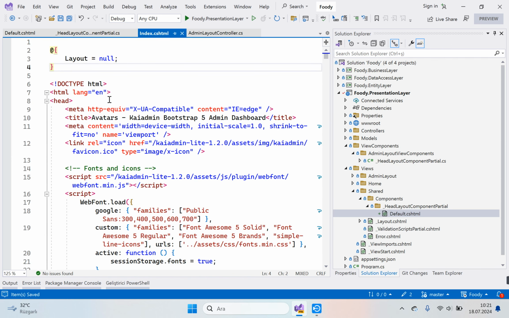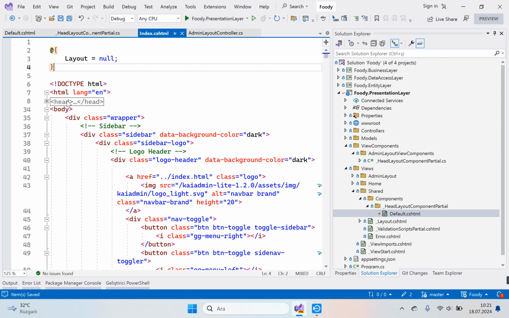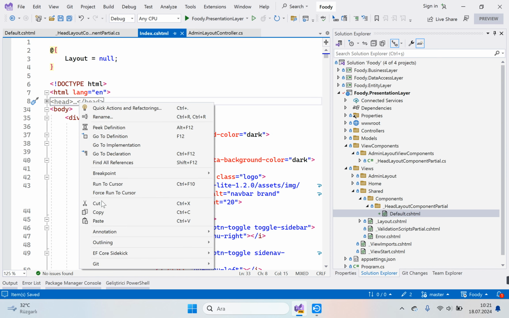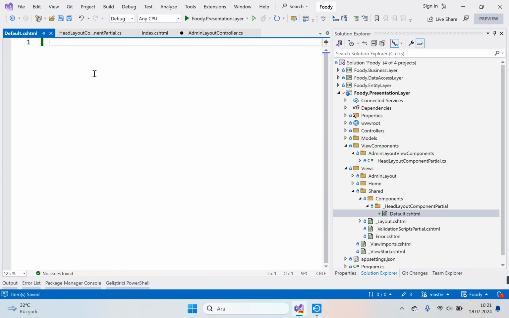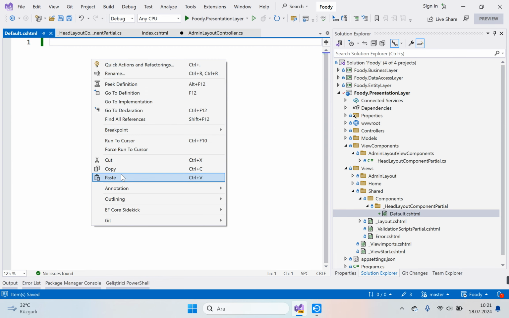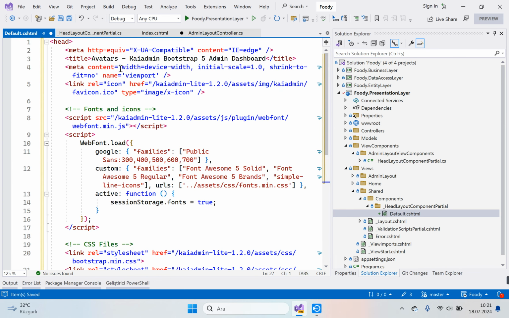Where is head area? This is head area. Let's cut the head part. Right click. Cut. Okay. And paste it into the view we created, default view. Right click. Paste. Okay. Our head is ready.